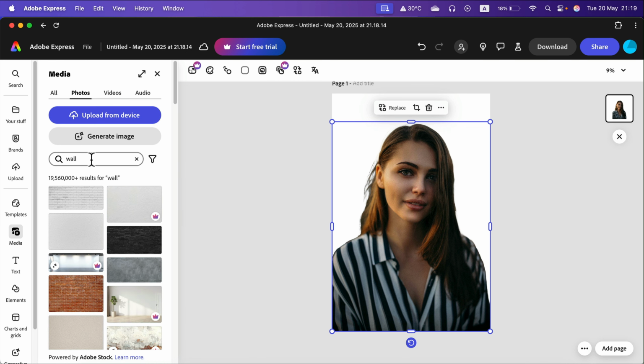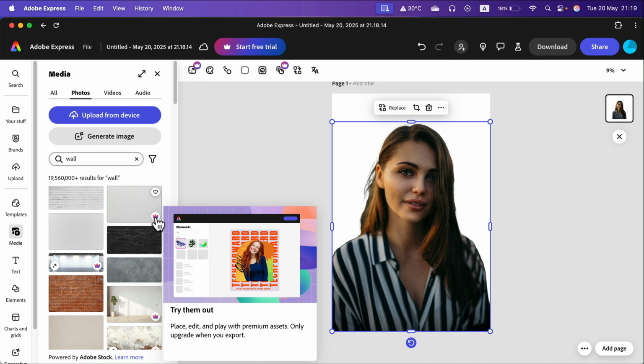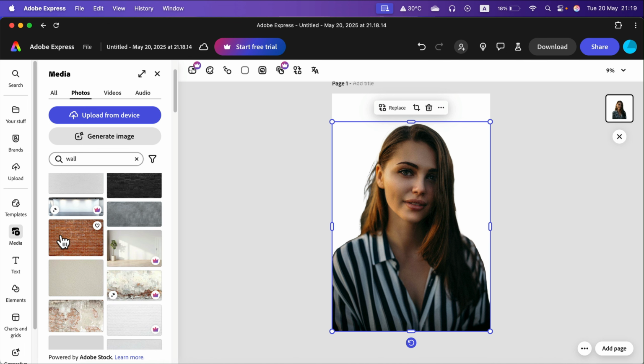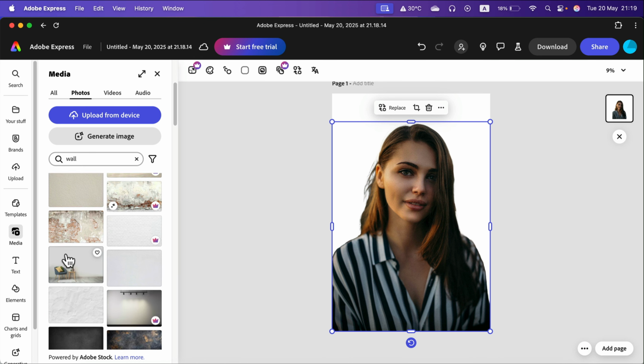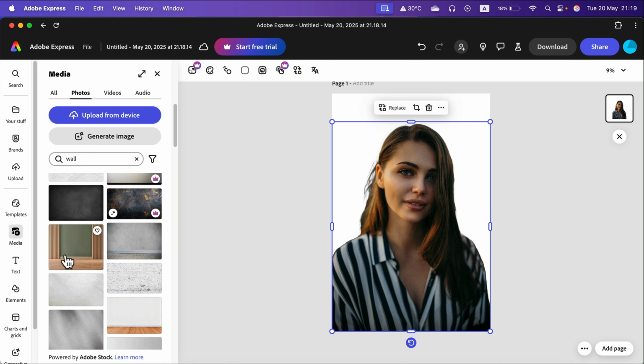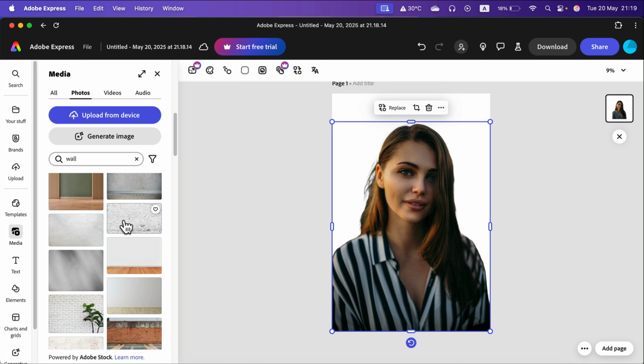I have decided to use the built-in search for stock images. Some of them are paid, a premium. You can see this little crown icon. So I'm simply going to start with free ones like this brick wall.